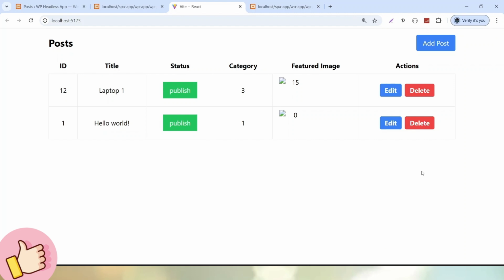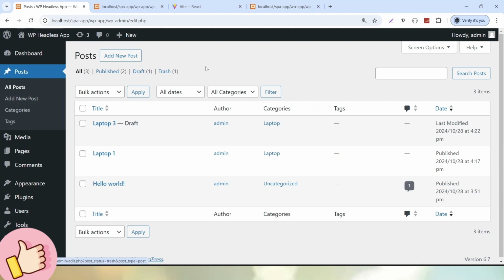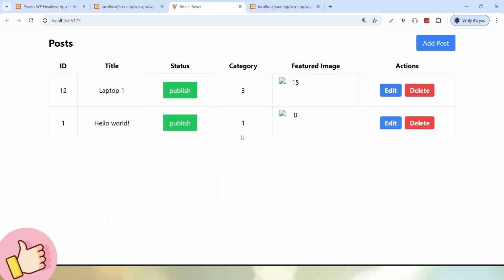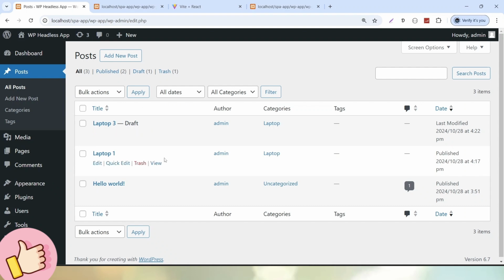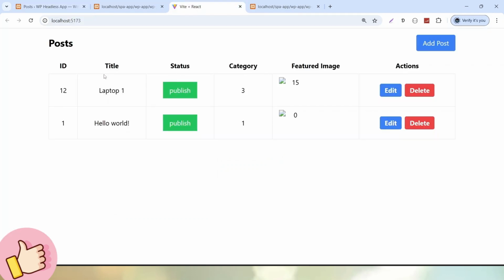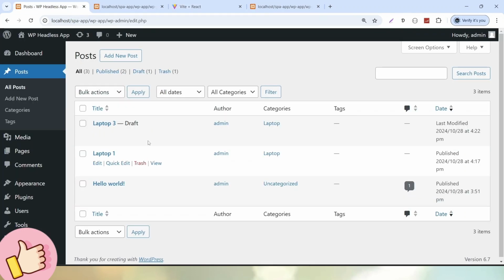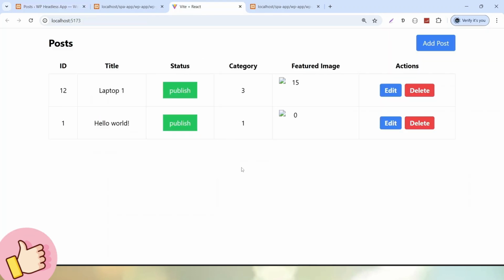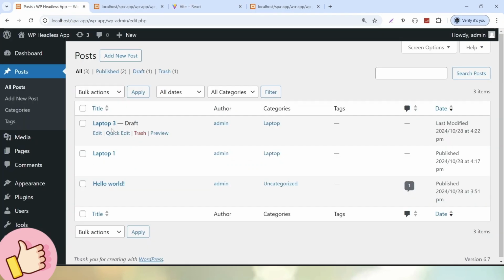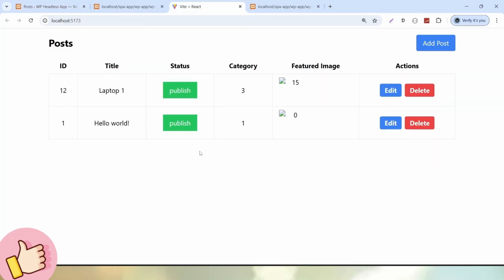But here we have a catch. The catch is that if I go into the WordPress setup, go into this post list, we can see that inside this post list we have three posts, not two, but actually we are getting only two posts. If I look closely, we can see laptop one, which is in published mode, hello world, which is in published mode. It means that only the published mode posts will get into this headless application. Now the question is, where is the draft, like this laptop 3 inside this list?